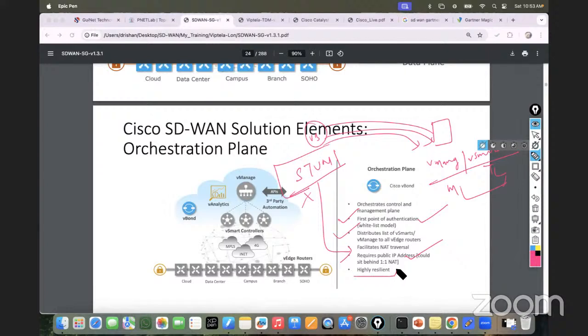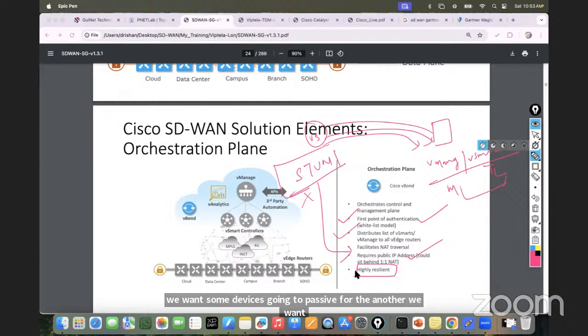And high resilience means if I have only one vBond, I always have a risk. If one vBond goes down, probably I'm going to lose all my connectivity, right? So better I can use two vBonds. One is going to be active, another passive, or maybe some devices are active for one vBond and some devices are passive for the other vBond. And on that basis, in any case of failure, auto failover is going to happen.